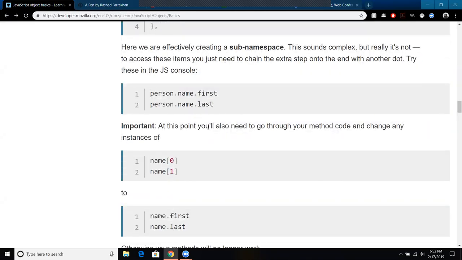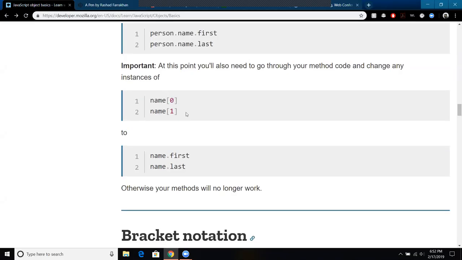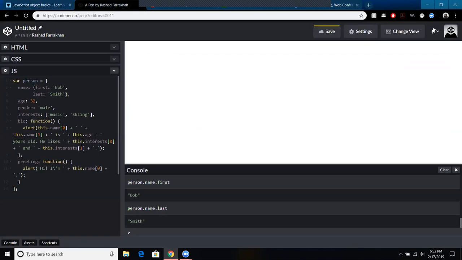Important. At this point, you also need to go through your method code and change any instances of name 0 or name 1 to name.first, name.last. Otherwise, your methods will no longer work. So here, instead of name 0, should be name.first. Here, name.last.